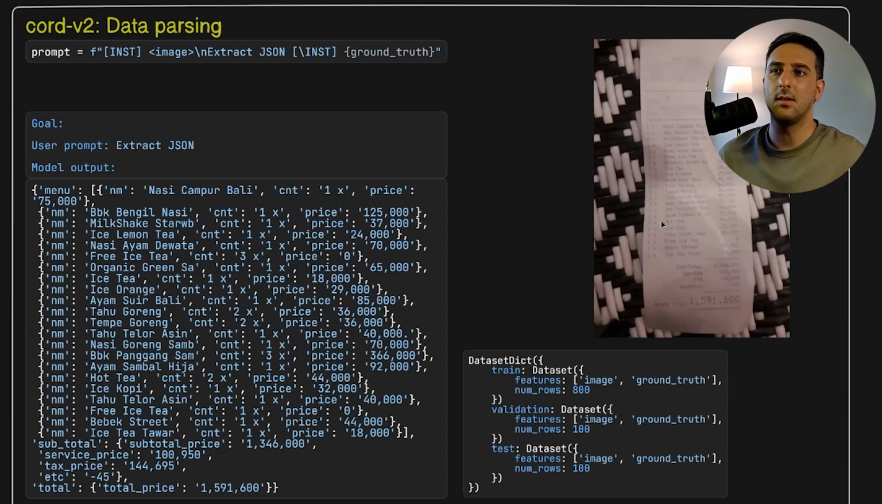So this dataset contains pairs of image and a structured text. As you can see, we have the text in a structured format, like JSON format. And this is the dataset structure itself. So here you have access to 800 examples for the train set. You have 100 examples for validation set, and you have 100 examples for the test set.